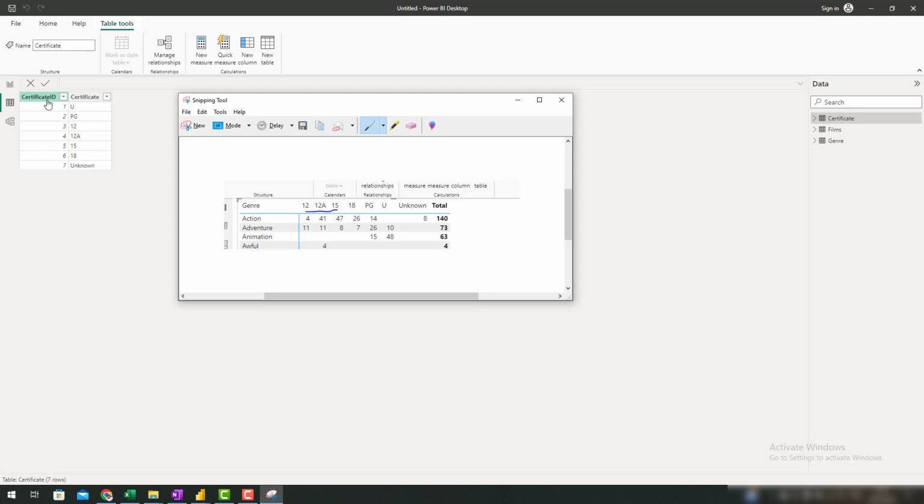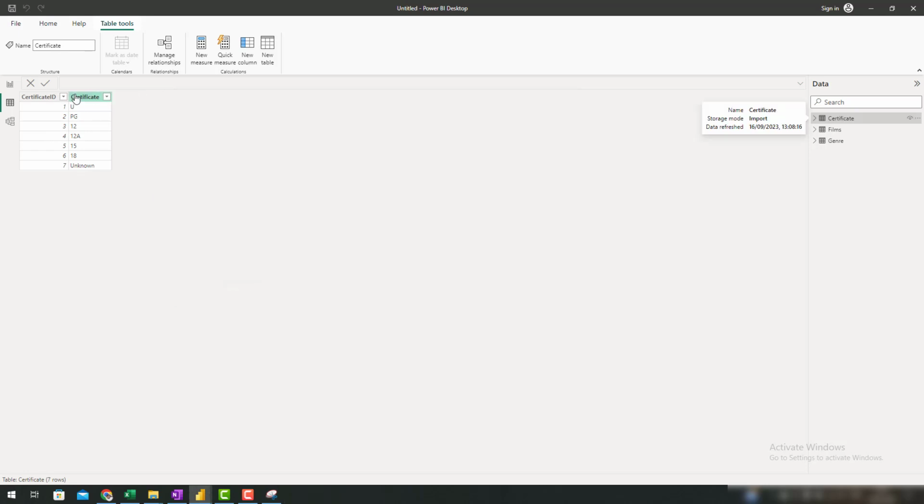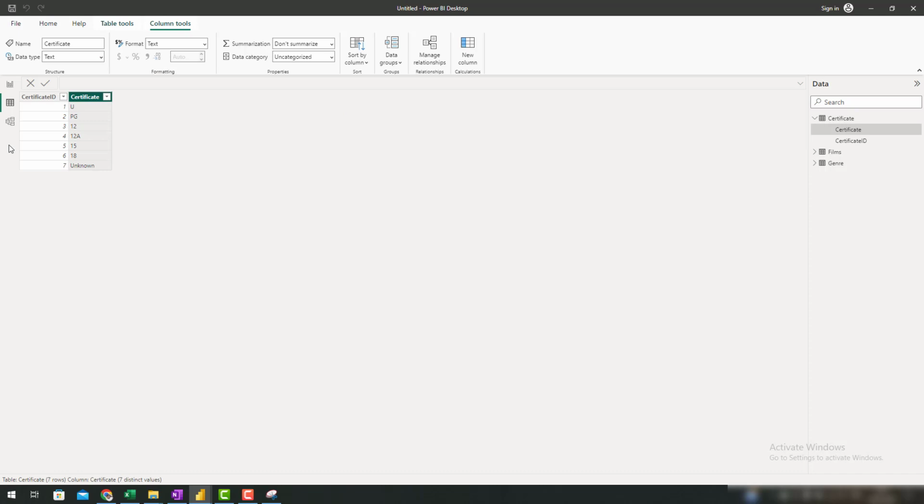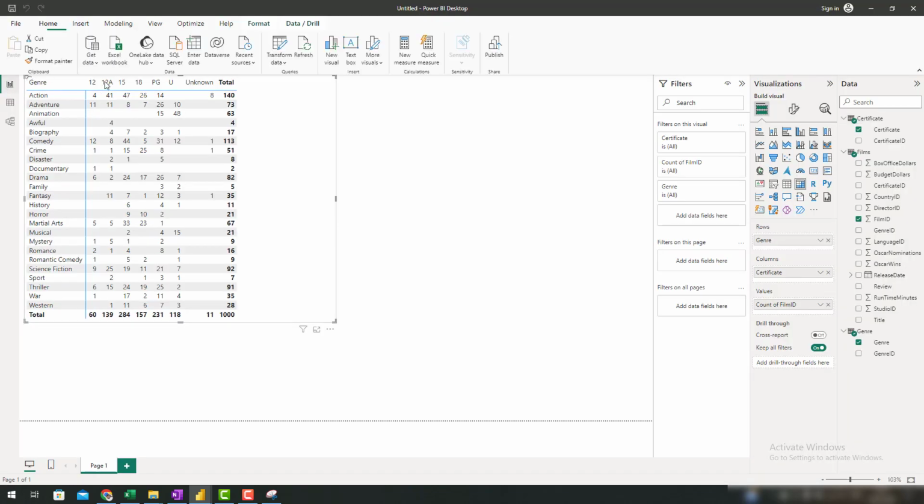So that's why we have already added a new column in the certificate table, certificate ID, and we have added numbering against it. But why is it still not working? Because we have not selected the correct column for sorting. So I will select this certificate column here, go to column tools, now click on sort by column. See, certificate is already selected, but we want to sort it on the basis of certificate ID. Click on it, it will save your settings. Now go back to report view.